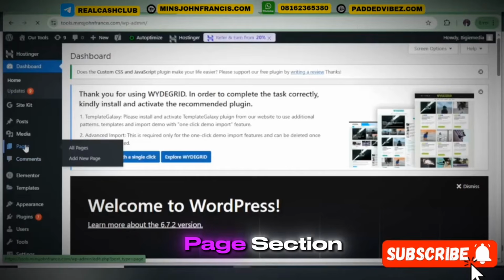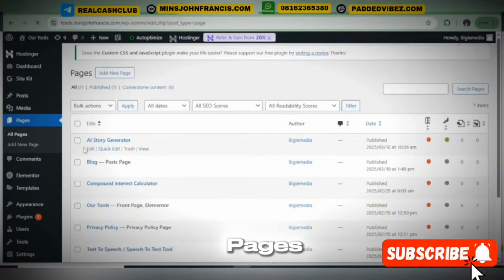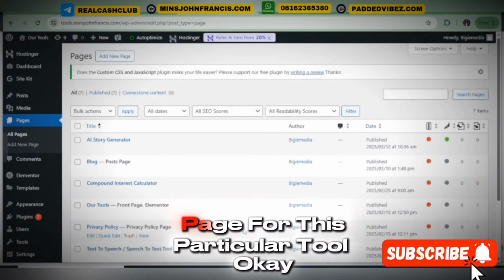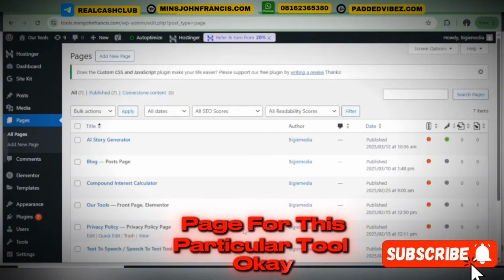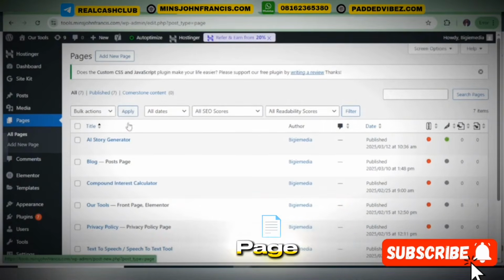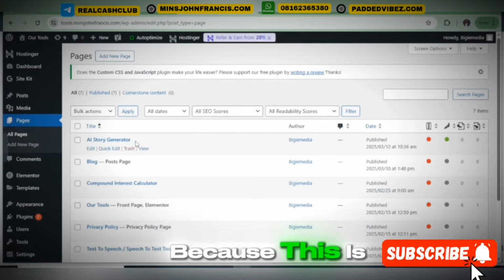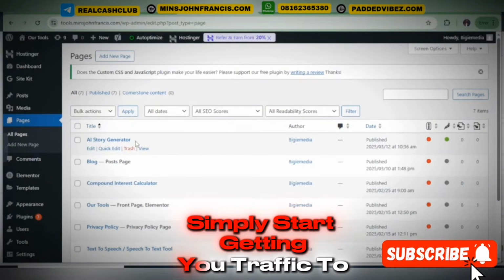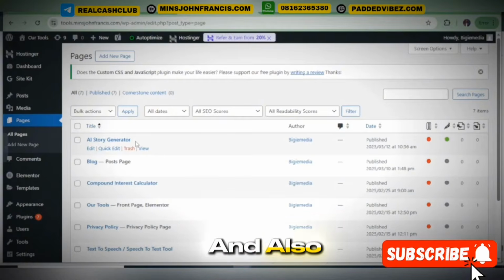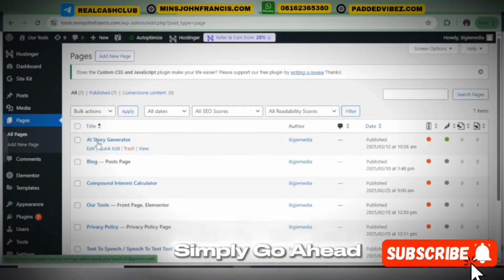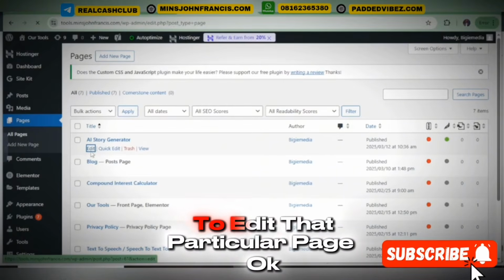Come to this page section, click on all pages. You're going to add a new separate page for this particular tool. Okay, you can simply go ahead and click on add new page and add AI story generator as the title, because this is also going to simply start getting you traffic to your blog website, and also going to simply use this as a SaaS tool. So for you to get this done, you need to simply go ahead and create a separate page and click on the edit button to edit that particular page.